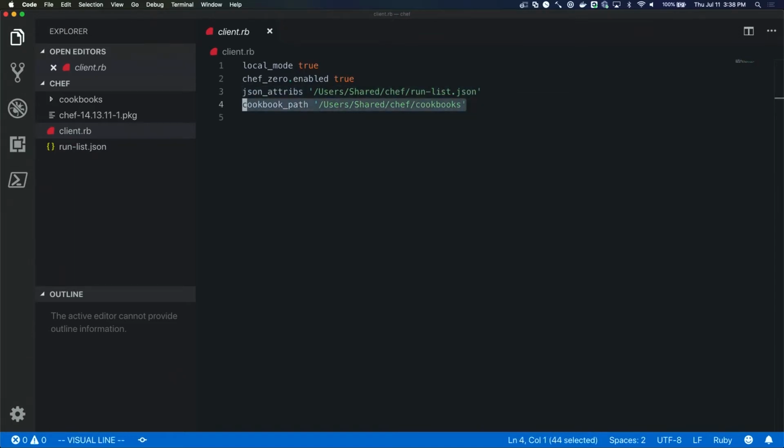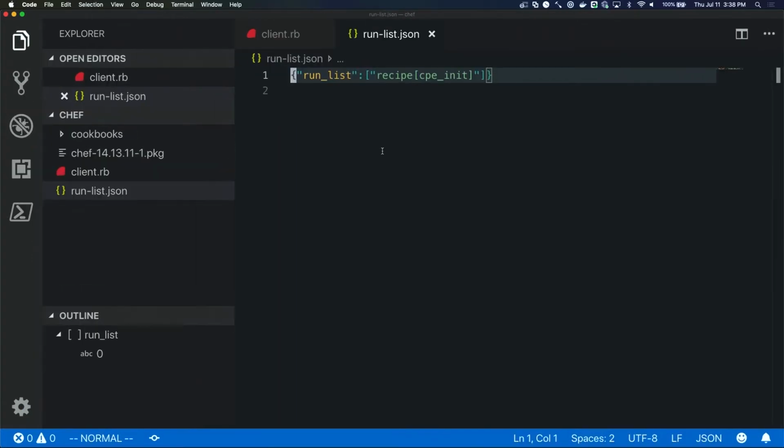So it looks here for all the cookbooks and what you want to run, and it looks here to know which cookbook to run initially. And that'll make more sense if we look at run lists, so let's take a peek at that. This right here is run list. So this is telling it, run one recipe, run CP init. Now, this is where I get to be hand wavy. CP init just basically includes a bunch of Chef cookbooks, so we don't need to worry about those details for now.